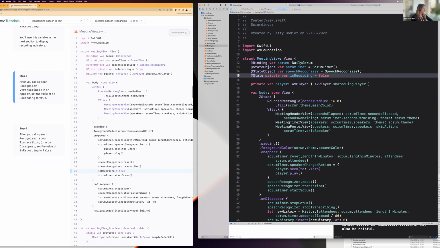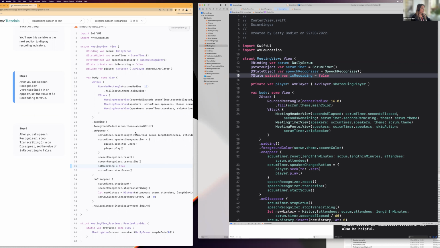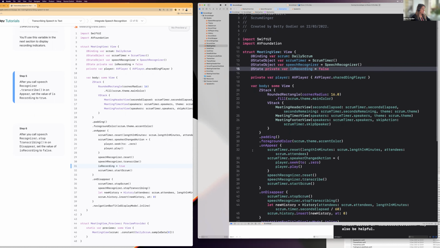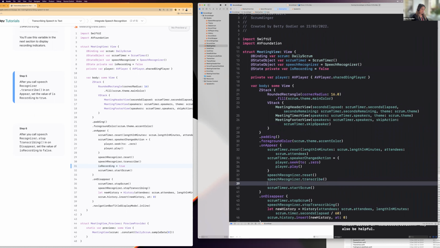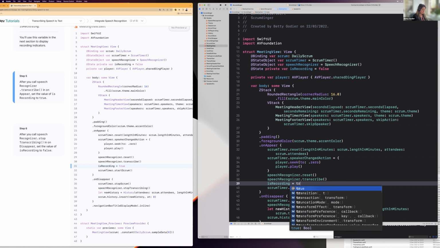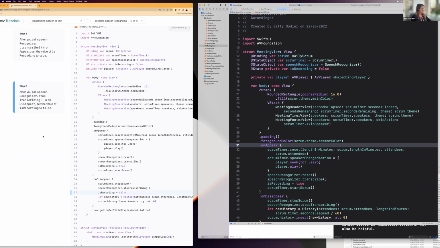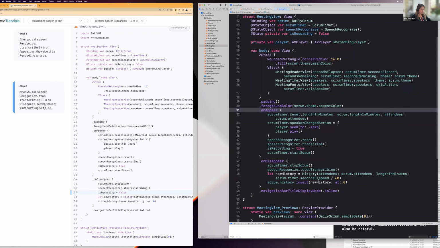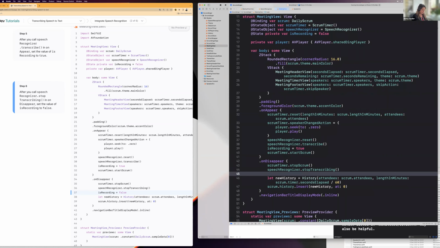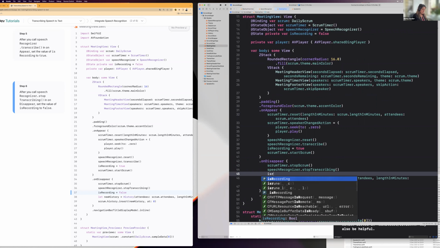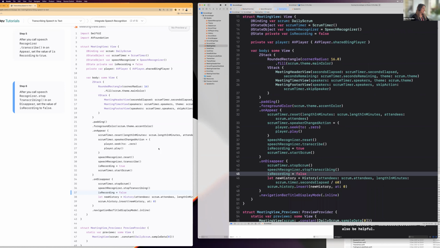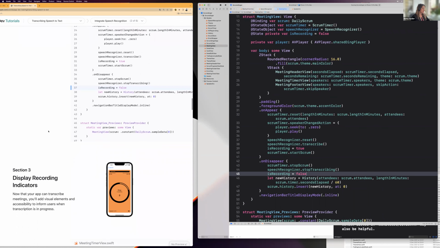After you call speech recognizer transcribe in onAppear, set the value isRecording to true. So just before the last method, we call isRecording equal true. After you call recognizer stop transcribing in onDisappear, set the value isRecording to false. On the third part, isRecording equal false. And that's it for this part.